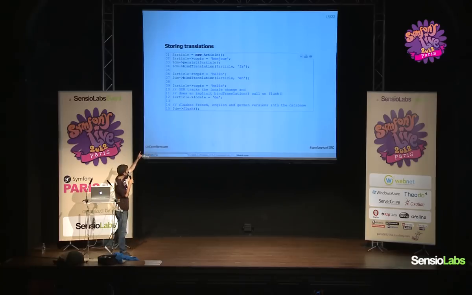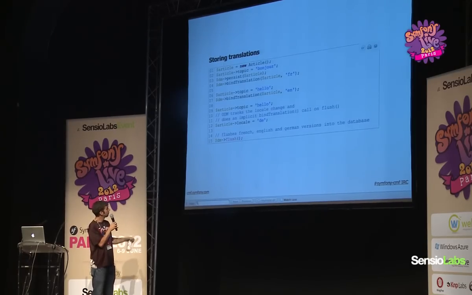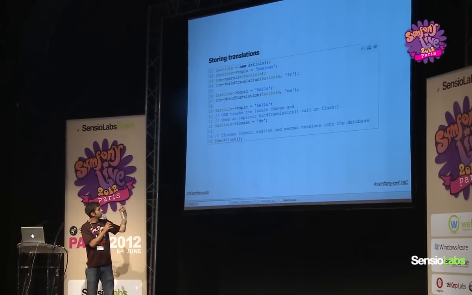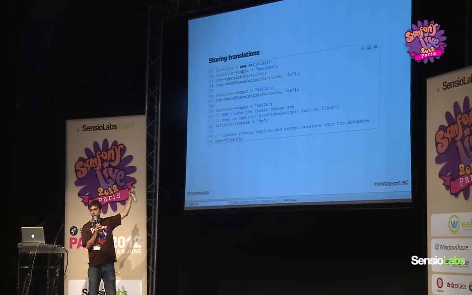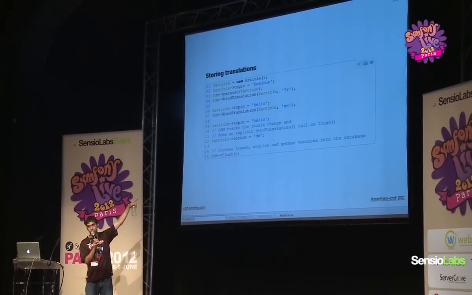So here we're creating an article instance. We're assigning a property to a French text. We're persisting that document and we're calling bind translation. What that does is that PHP-CR ODM will now track the translated version properties and will keep in mind that this is the French version.